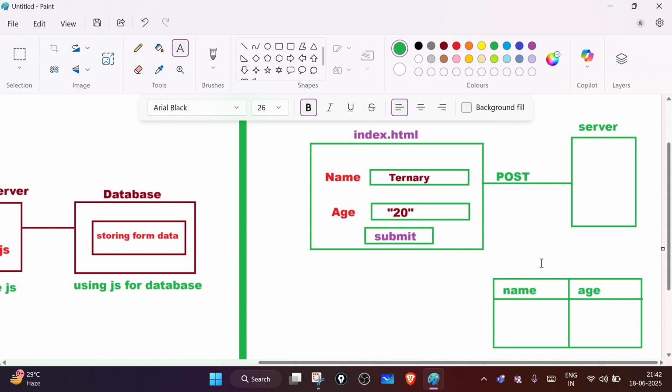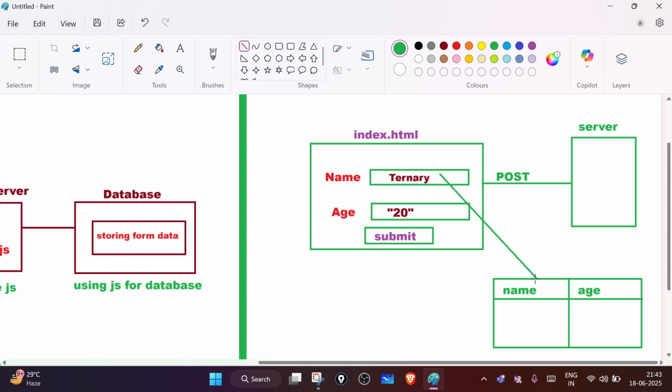But whenever we create a column in a database table, we define the data type as well. So what's the data type of name? This is string. What's the data type of age? It is int, integer. But what is the user sending here? Name, which is string, that is fine, no problem. But when the user is sending age, age should be integer, but the user is sending age in string. So that is why this is wrong.